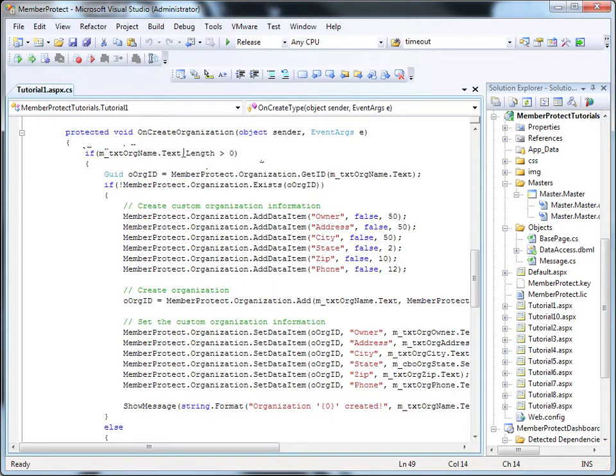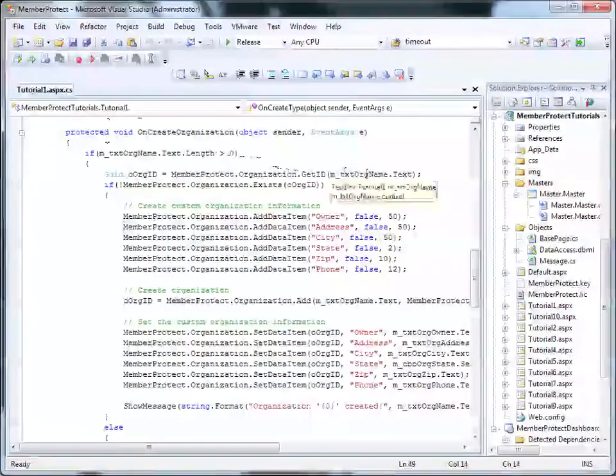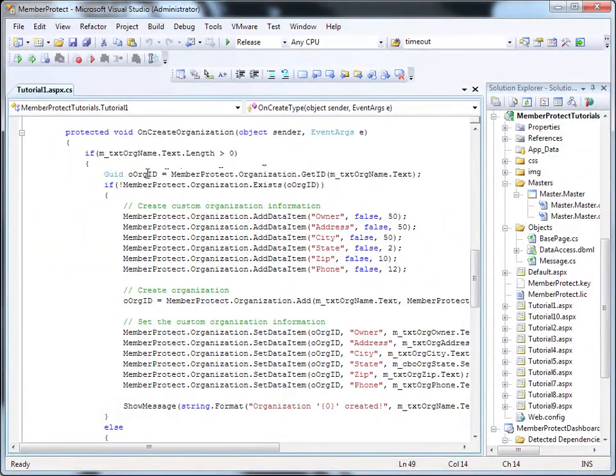Again, we check to make sure that the name is a valid name. We don't want any blank names in the system. Then we simply do a check to get the ID based on that name. Now, if it exists, we're going to get an actual valid GUID. Everything in MemberProtect tables is stored using unique GUID values. If something actually exists, we're going to get a real GUID value. If nothing exists, we're going to get the empty GUID, which is essentially a bunch of zeros that make up the GUID.